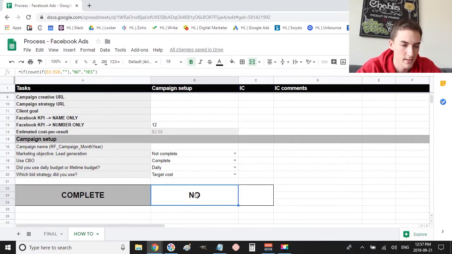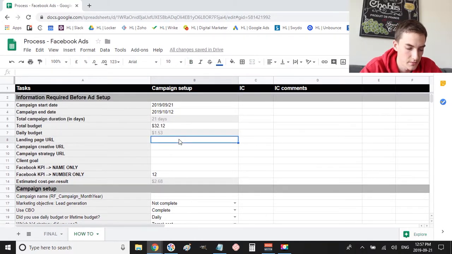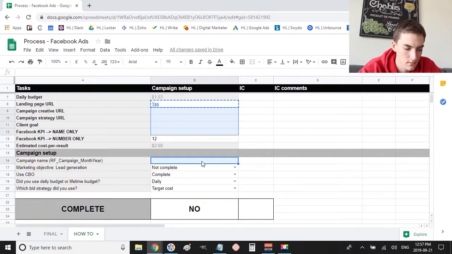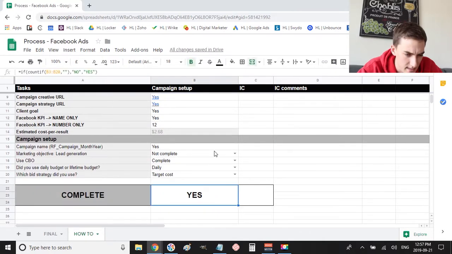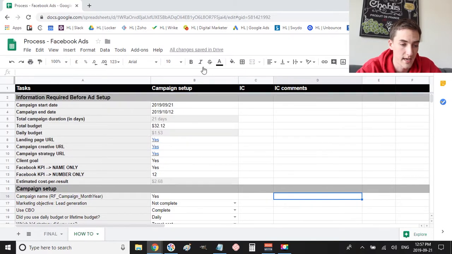You can see right now it says no, so that means there are fields that are not completed yet. If we put in some placeholder text here, now all of the fields are complete, and it says yes. But there's one thing I should point out here. This cell here is included in that range. There's a space here, so if we take out that space, it's going to say no. That's just something to be aware of. Just make sure that if you have empty cells that you're not using, put a space in there and you should be good. So we're good for the campaign setup.